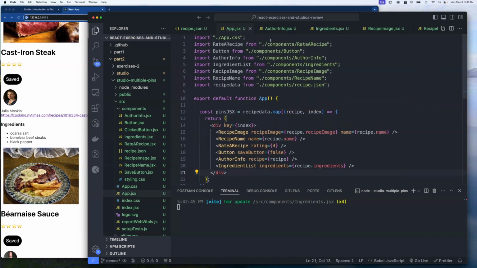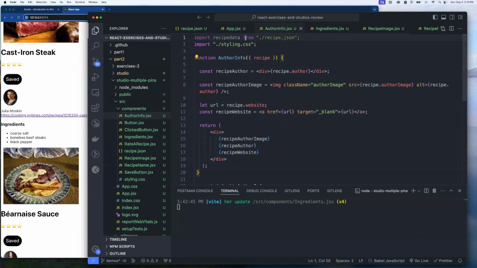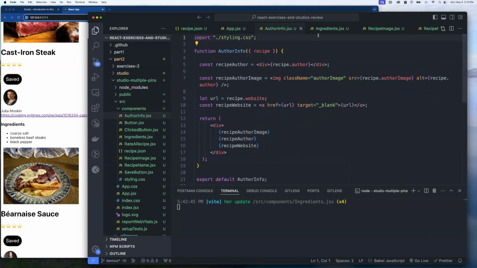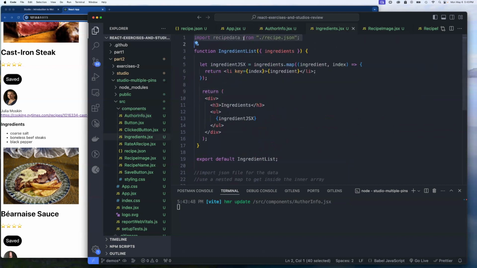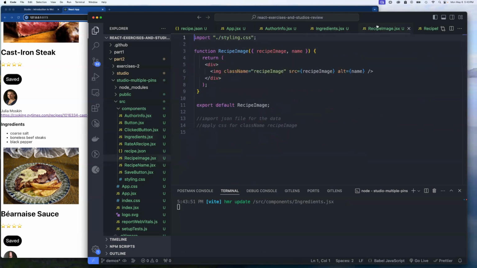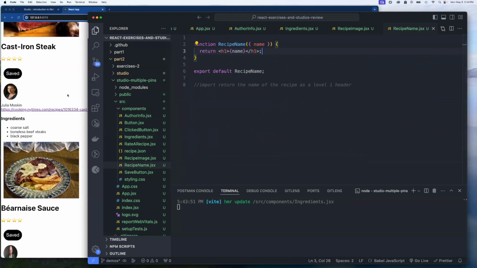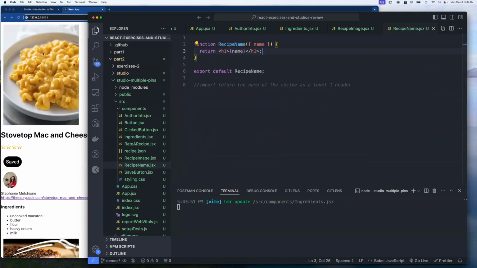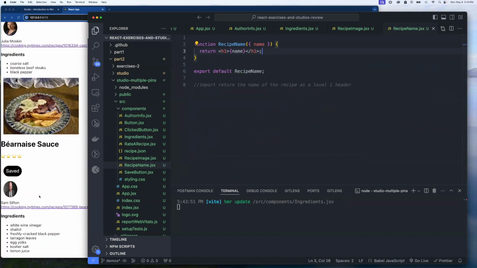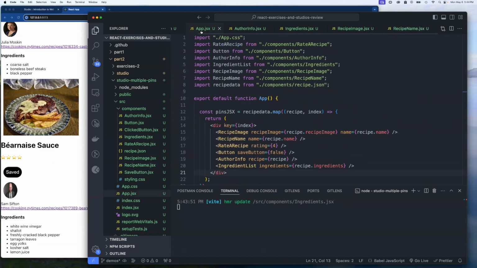Okay, so I think the only things that I failed to do is to remove these import statements after I refactored some of this. I think I did it in the others, right? Yeah, so we're good. So I hope that's been helpful, just to see another way to do this where you can actually make it work for multiple recipes, and hopefully that's helped you understand a little bit more about how props work too.